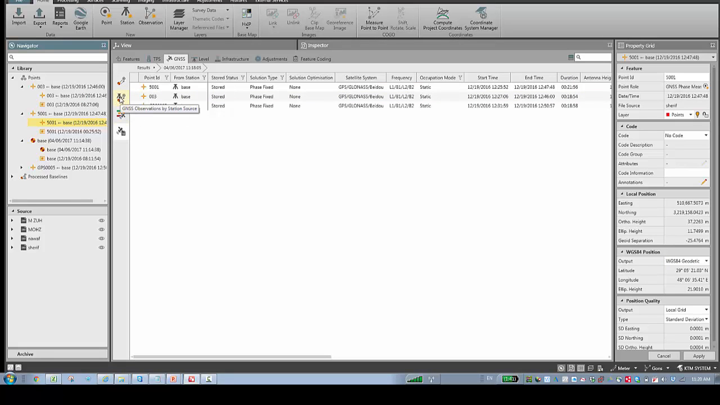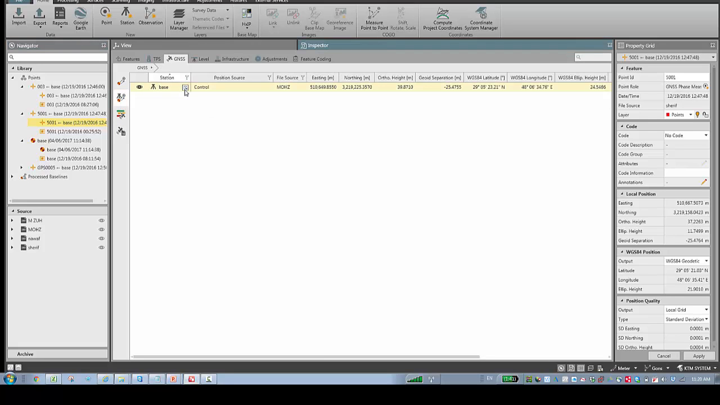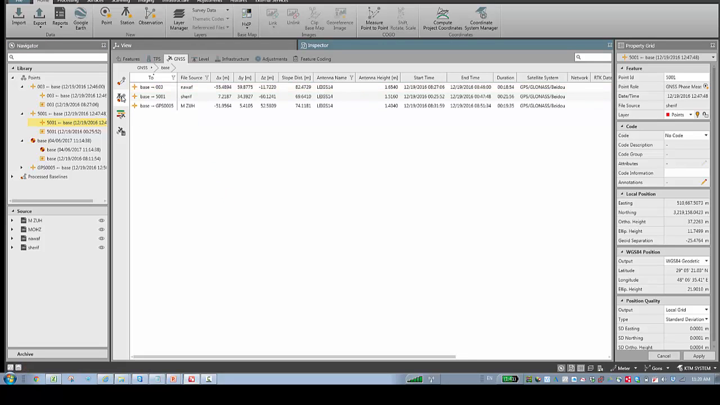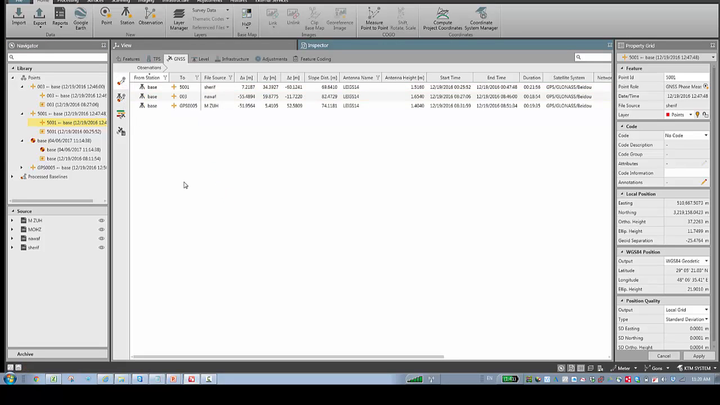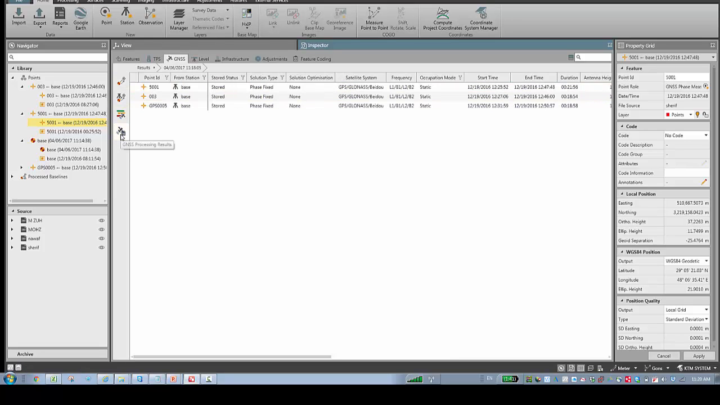Actually, I can go here for observation by station, so I can see all the points coming from the station base. And here I can see all the measurements. And as I mentioned, if I go to the results, I can go here. Let us highlight this first one and click on that icon.